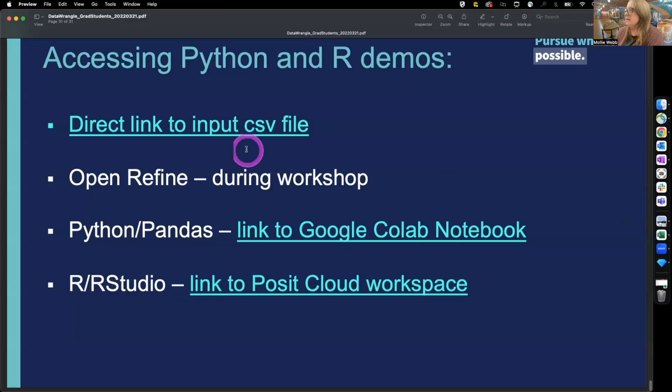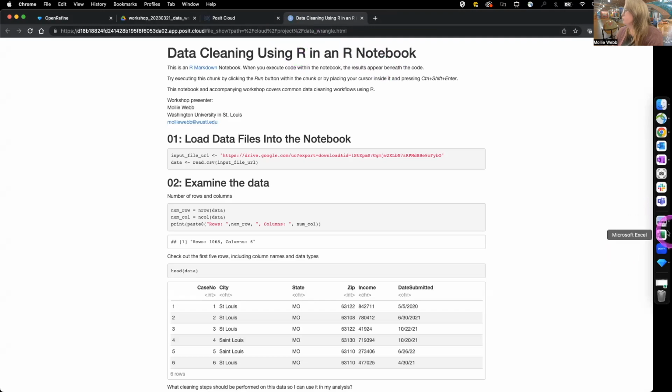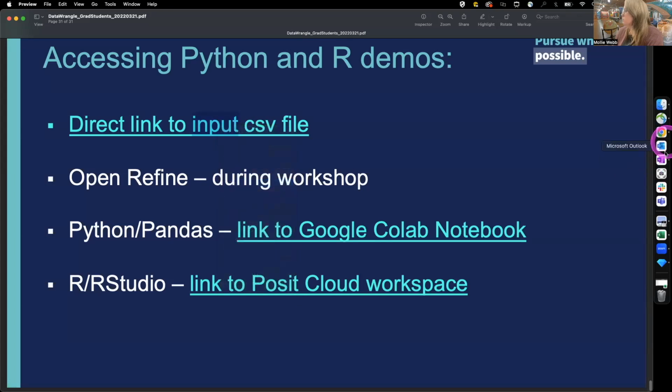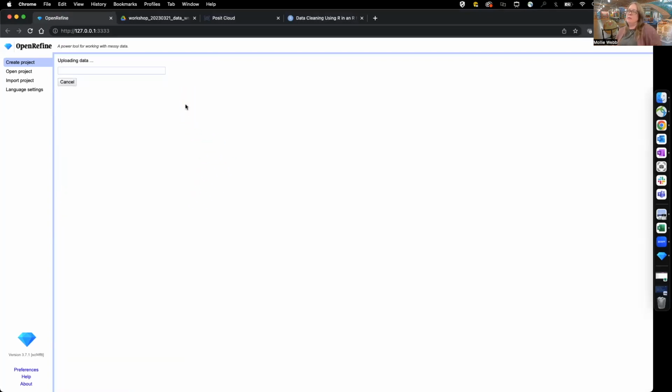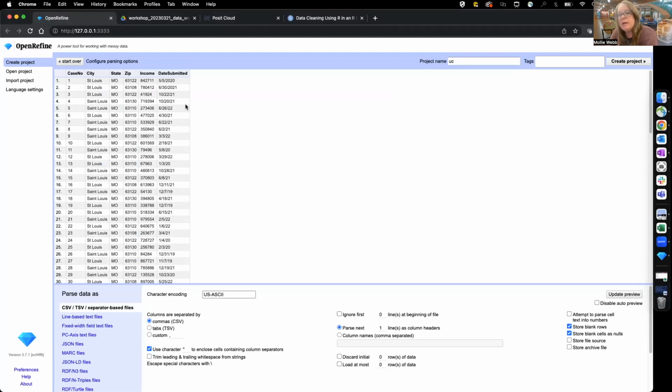I'm going to go back to my presentation so I can get a direct link to my data here. I'm just going to copy the link, go back to OpenRefine, and paste that link into the web URL slot. I'm going to hit next. And something to keep in mind with that link is that, at least for Google Drive, it's not the sharing link, it's the download link. So it's a little bit different than the link that you would choose if you're going to share that data out.